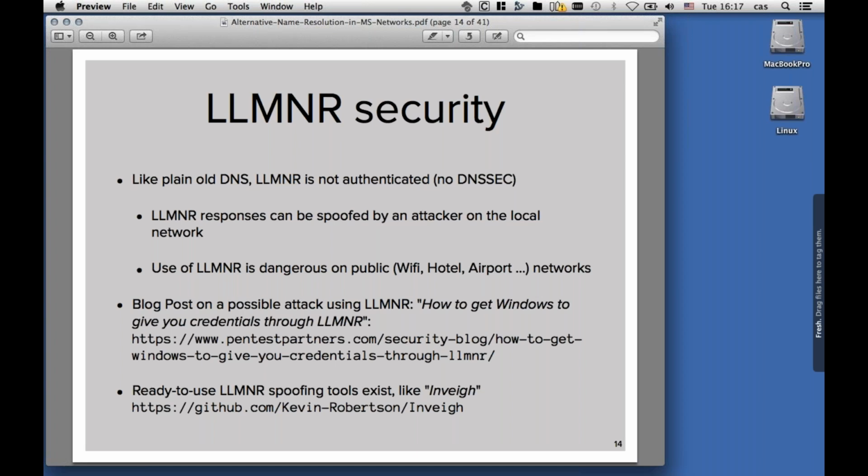And there are even ready-to-use spoofing tools on GitHub that can spoof any name on LLMNR, or can even respond to any name that is requested over LLMNR. So in this environment, it might be a good idea to disable Link-Local Multicast Name Resolution. But in a controlled environment, like in a company network or a home network, LLMNR works just fine.